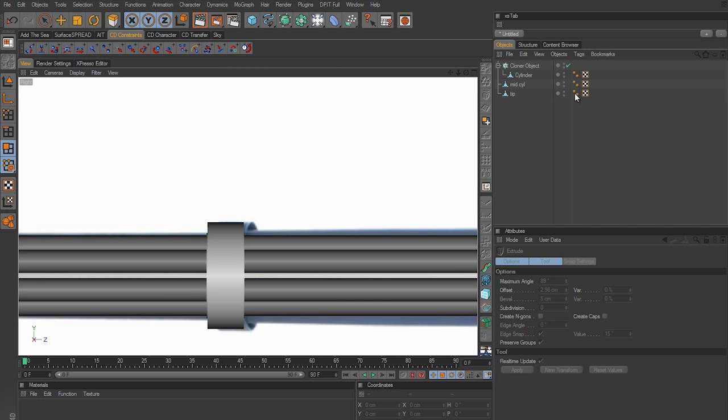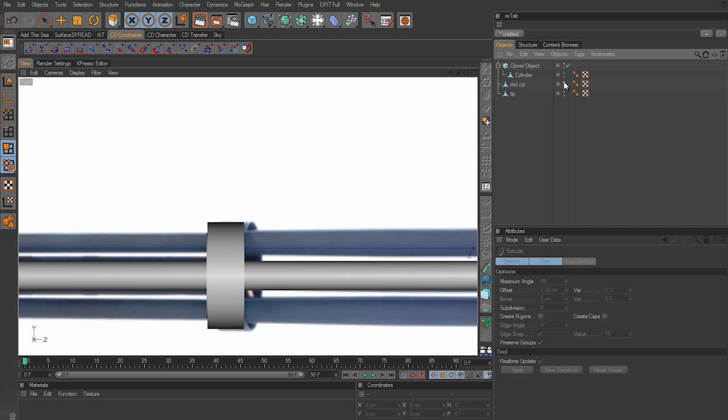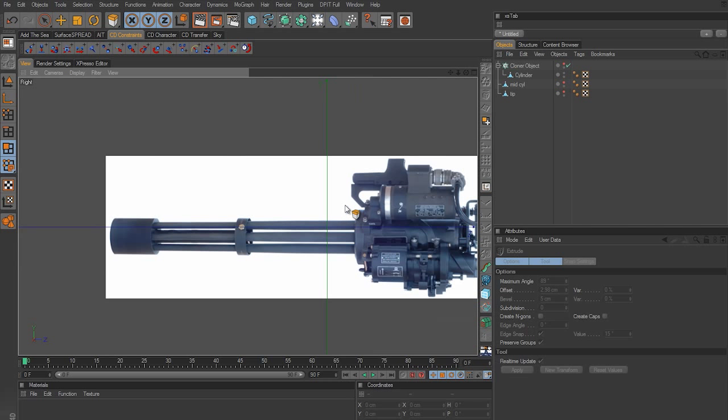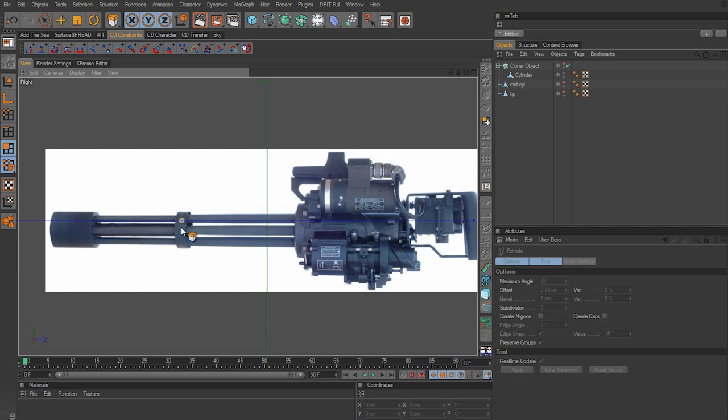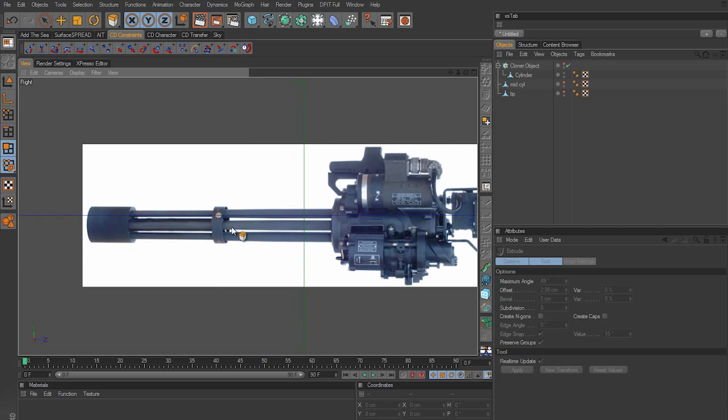Okay, so we'll check and see if there is anything else. There is a little bit of, looks like a nut bolt there. I don't really think I'm too worried about that right now, so maybe we'll come back and do that later, but for right now I just want to get the basic shape down.